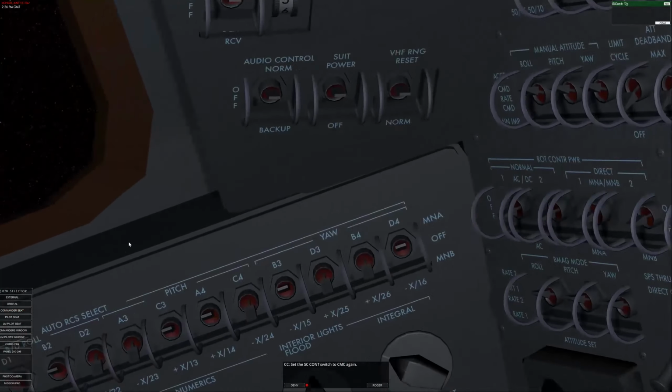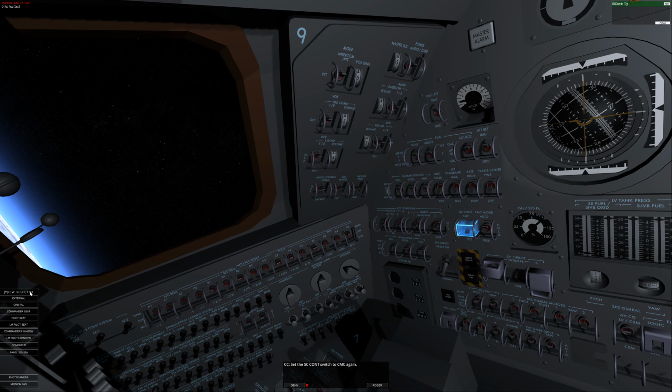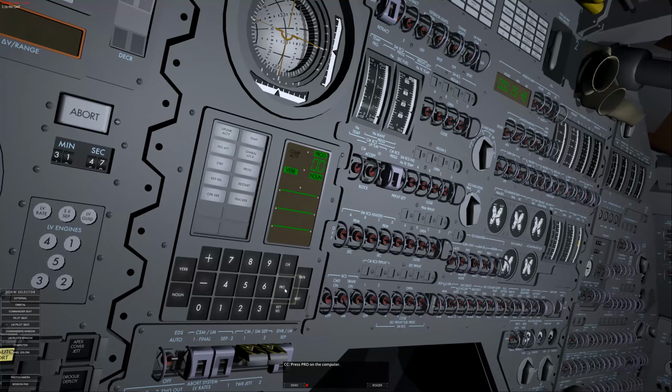All I had to do was switch out the seat I was in. Move that to... There we go. Press Pro on the computer. Done. Activates the entry DAP once display is predicted. Okay. Oh, right here maybe?